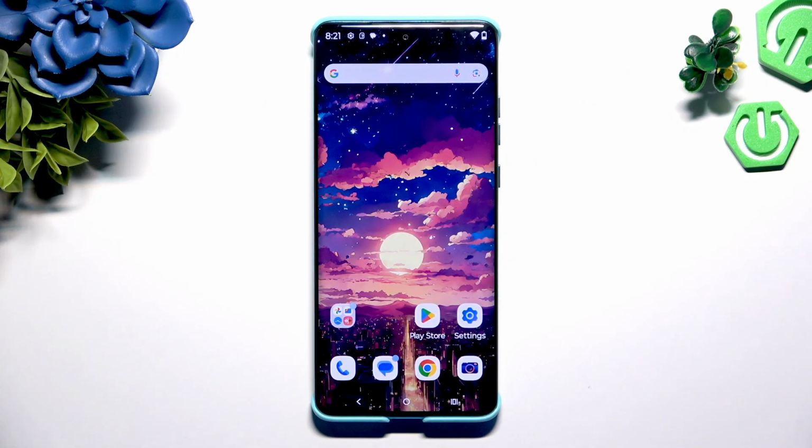In front of me is Motorola Edge 6 Diffusion, and today I would like to show you how you can change sleep time to never.